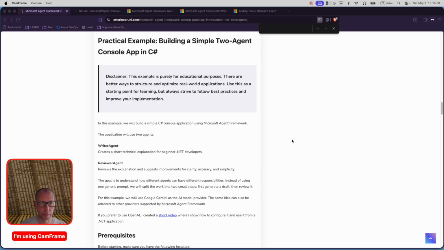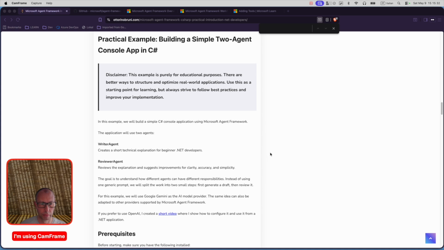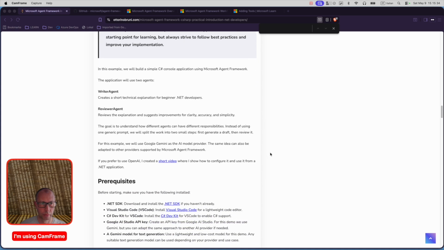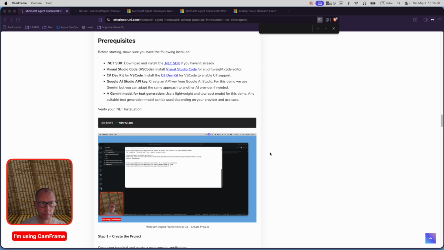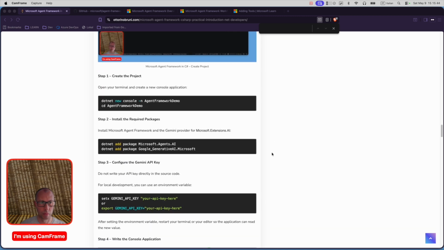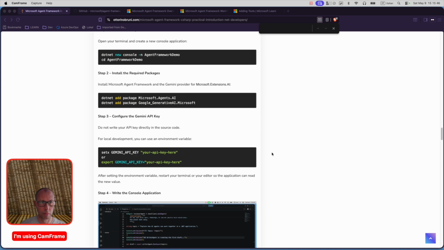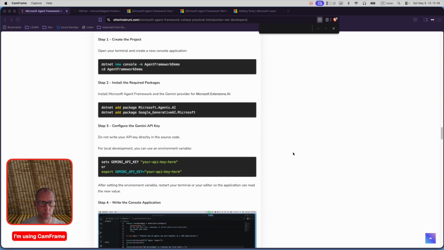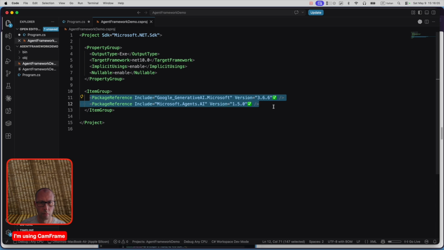In my article, I start with a small quick start example, then I build a simple two-agent console application. So, for the demo, I use Google Gemini as the AI model provider, but the same idea can be adopted to another provider, for example, OpenAI or Claude. Now let's look quickly at the code in Visual Studio Code.